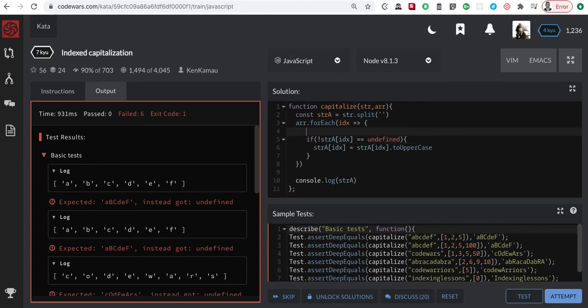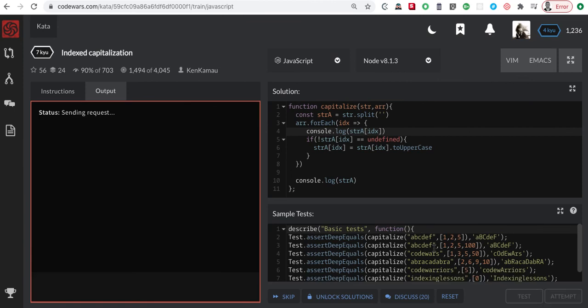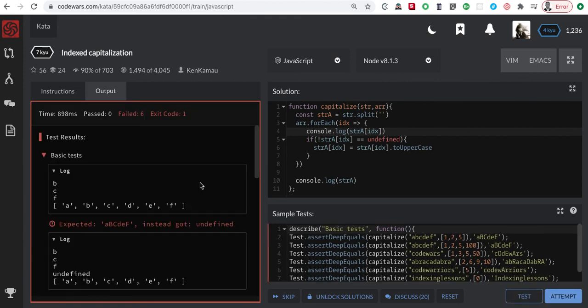So what do we do? Let me console log to be sure that we can actually display the elements of the array at those indexes before we put them to uppercase. Alright, so we have B, C, and F, which are the three characters we need to put to uppercase. So that's a good sign. Why don't we enter the if?